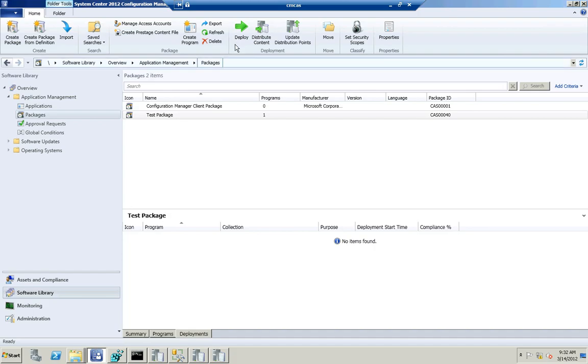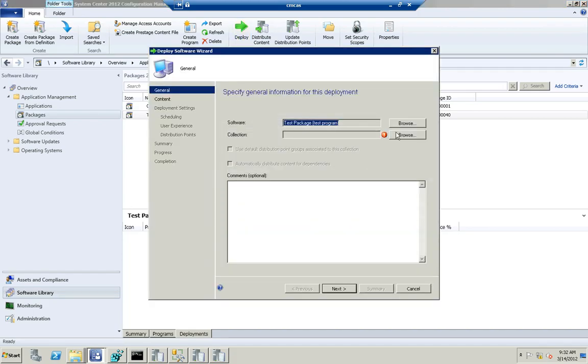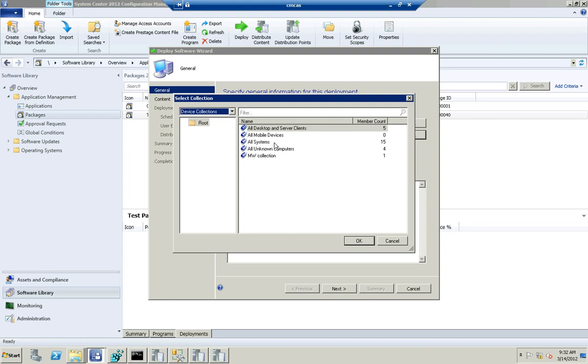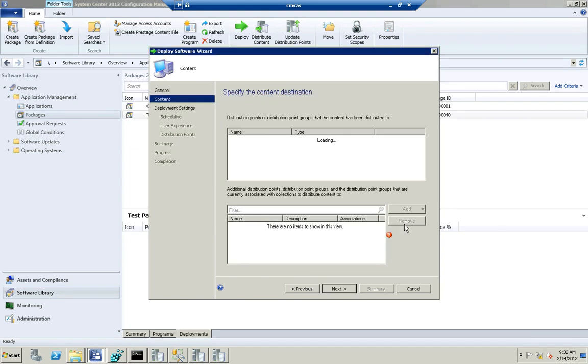So let me do a deployment and use a different collection. I'll use our maintenance window collection that I had created from previous work. All right, and now I'll roll through this. Now I've already got the content deployed, so that's cool. I'll show this to you in the logs, the content deployment piece.